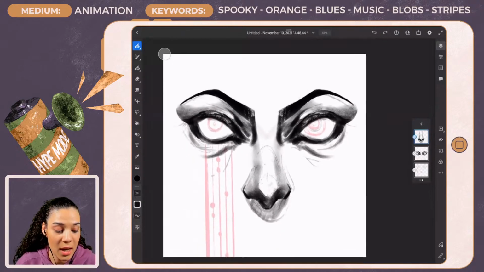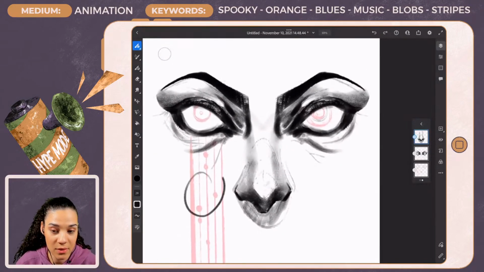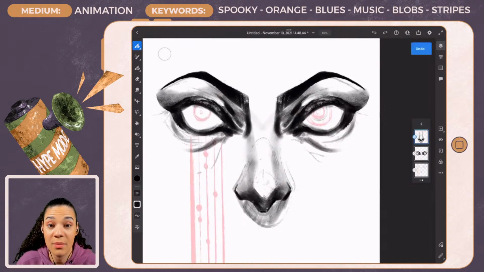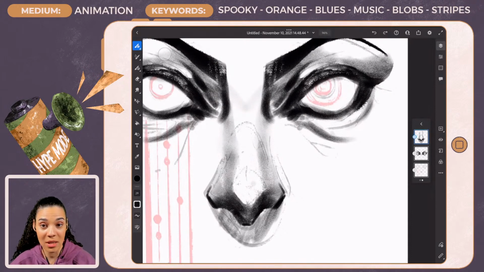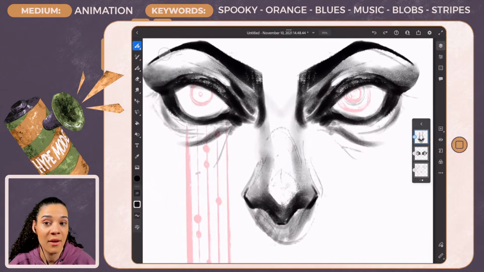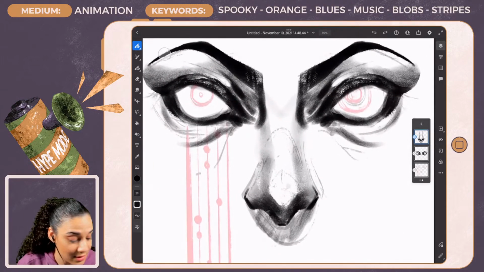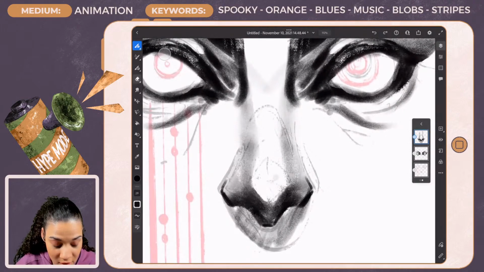So if we do this, we have music and stripes, technically. Music, stripes. I think it's pretty spooky, honestly. So we got music, stripes, and spooky, and then we just have to use either oranges, blues, or blobs, and I think we'll probably use oranges and blues. So I think we're gonna actually get 5 out of 6 keywords, honestly.